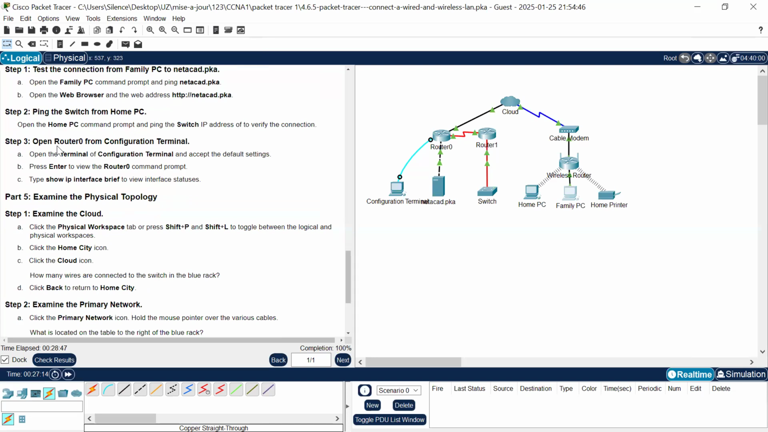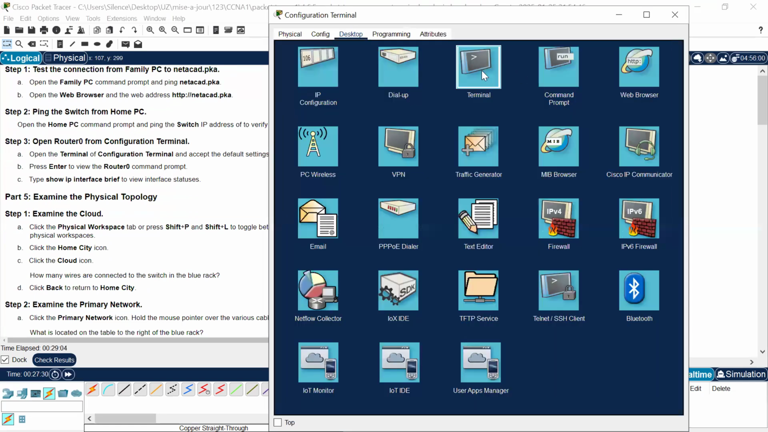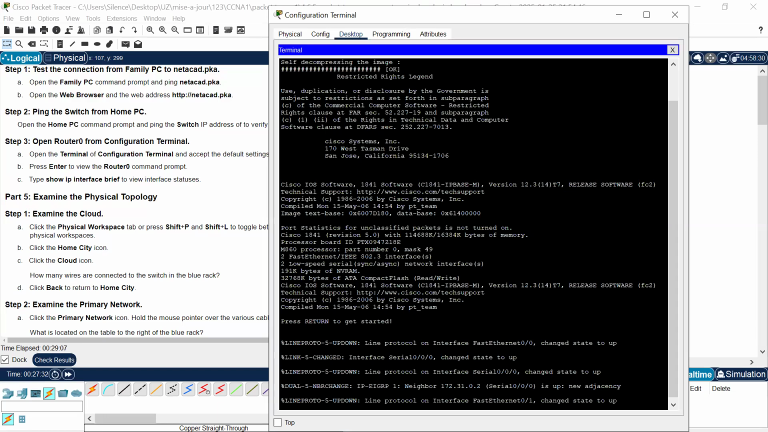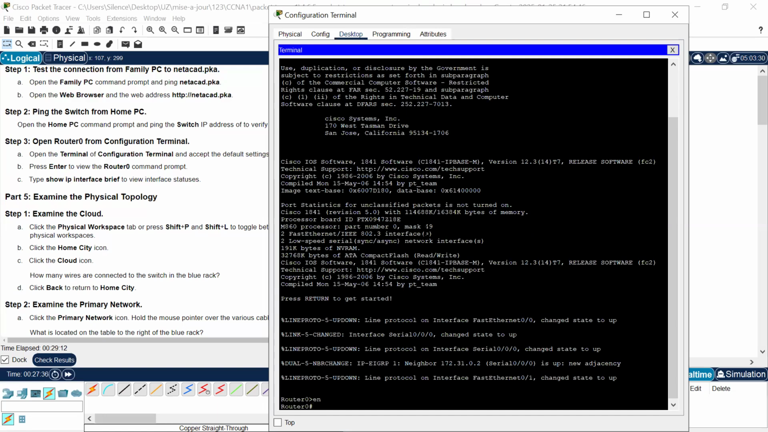Okay, I think step 3 can be important. Open router 0, go to configure terminal. Open the terminal, press enter, show IP interface brief. Show IP interface brief. So we are here, Desktop, Terminal. What does the show IP interface brief command do?